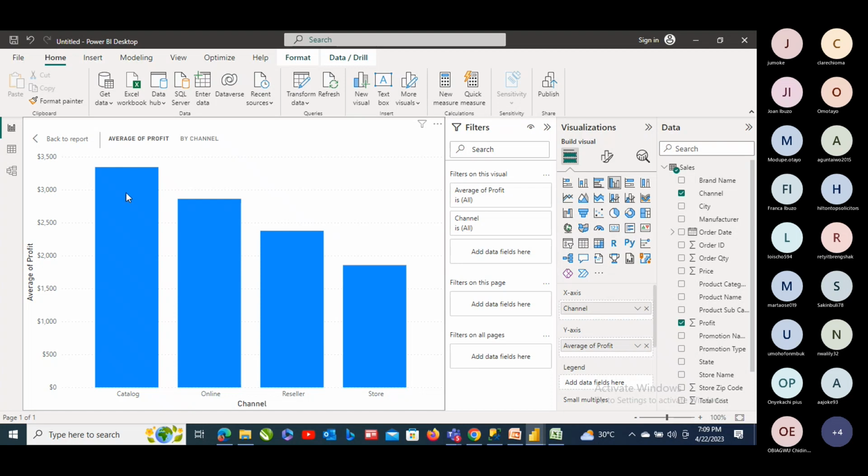So here you see that catalog is doing very well. You even have the tooltip. Once I hover, it tells you that the average profit is 3 million for catalog. Then online is 2 million, followed by reseller, which is 2 million, and this is store. Store is 1.8 million. So you can see the story. Using this visual tells you the story here.